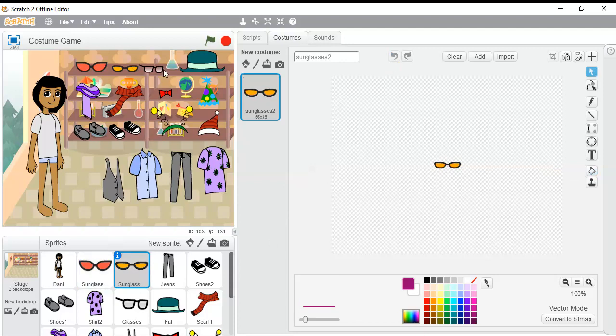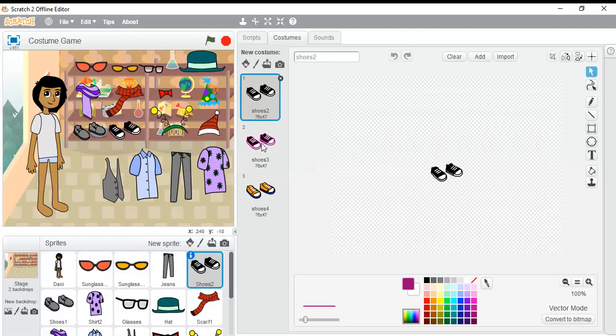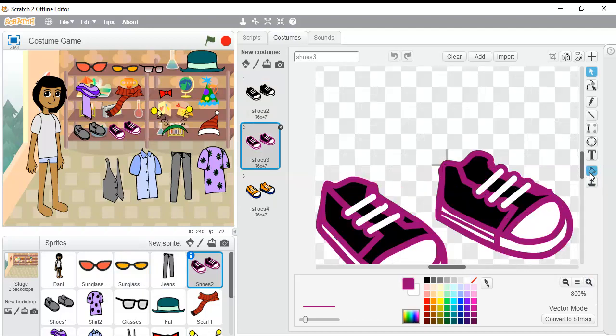This is sunglasses too. Now you can change color for anything. Like here there was already another costume, so I did not change the color. For the shoes I have changed the colors right here. I made this. You can also zoom in like this, and then you can go to fill, click on blue, and you can change the outlines also like this. See, don't fill inside. You can fill inside, but I don't want to fill inside. Like this, you can change the colors also. So I'm going to undo it.